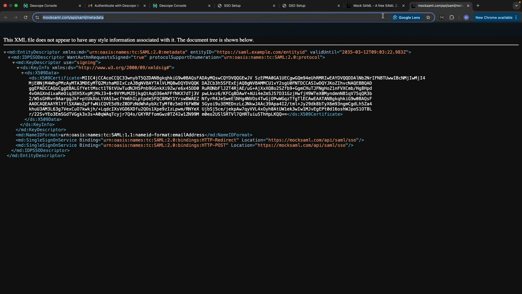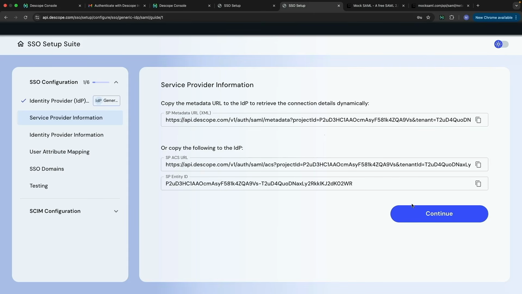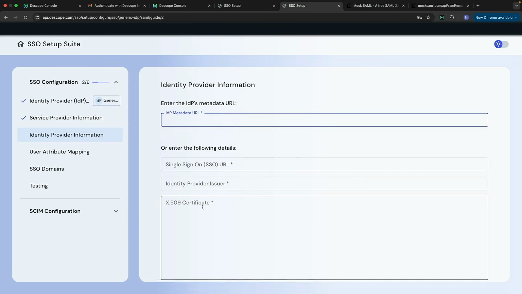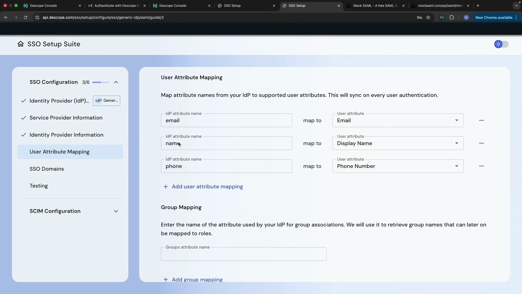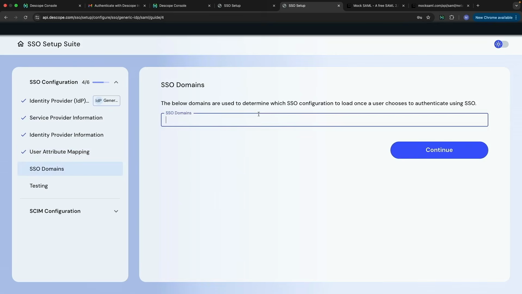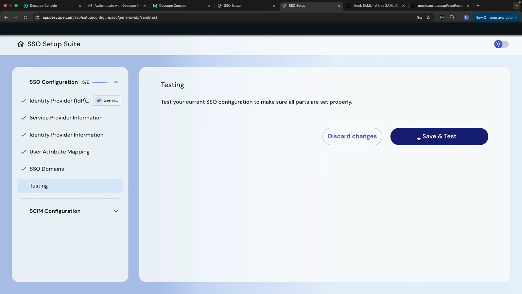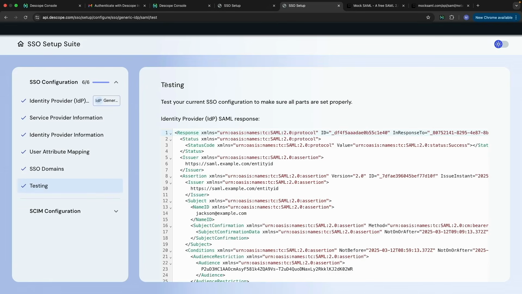All we need here is the metadata URL for MockSAML. As you can see, we have the option to put these in manually or use the metadata URL. From there, we get user attribute matching, group mapping, SSO domains, and we can actually save and test our configuration. And here's a response we get back from the IDP. So now we know that we tested and configured our SSO properly.